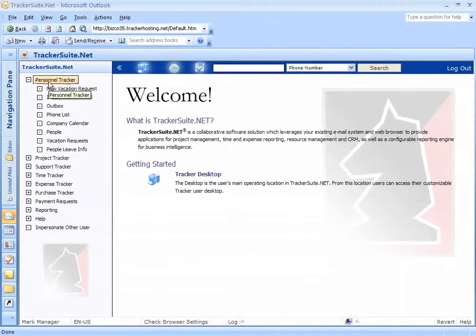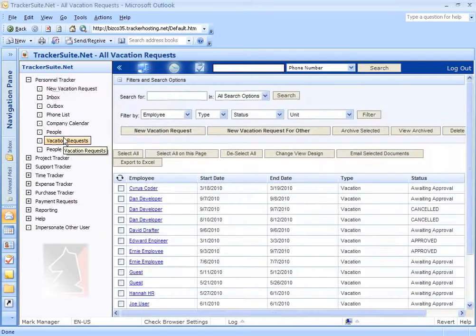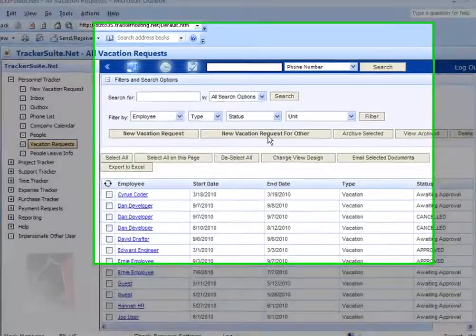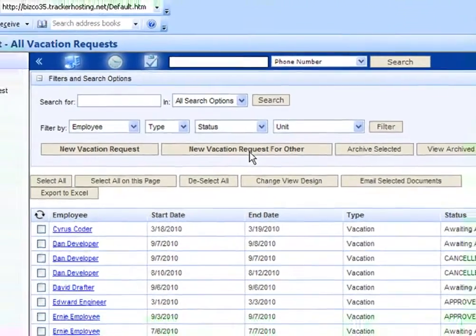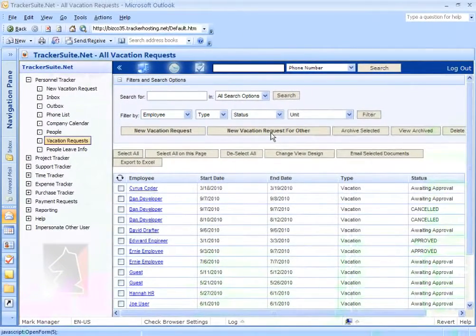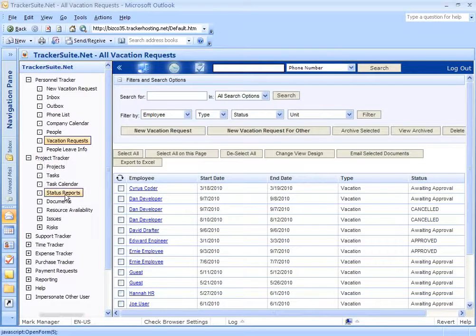As a manager, you can see in the menu on the left I have more access to PersonnelTracker.net than the general user. I can click Vacation Requests for a view of all leave requests in PersonnelTracker.net and their status. As a manager, I can also create a leave request for someone else. For example, if one of my employees is sick and requires leave, I can file the request and approve it for them.